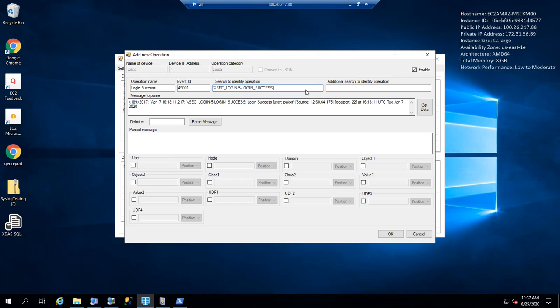If you have any other way to identify your operation, please add it to the additional search to identify operations so you can specify better. Now is where we're going to be employing our key value based parsing.